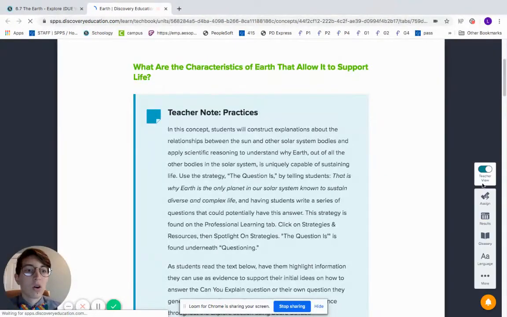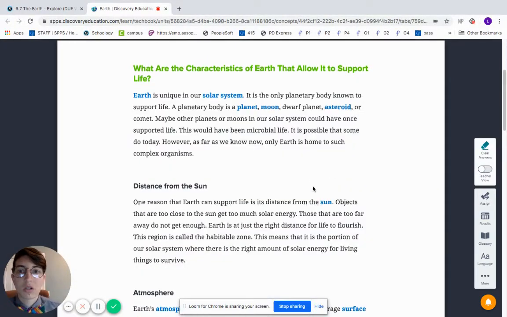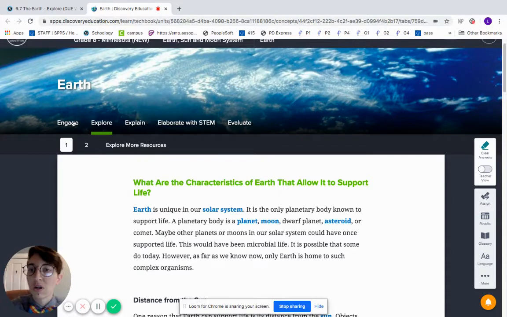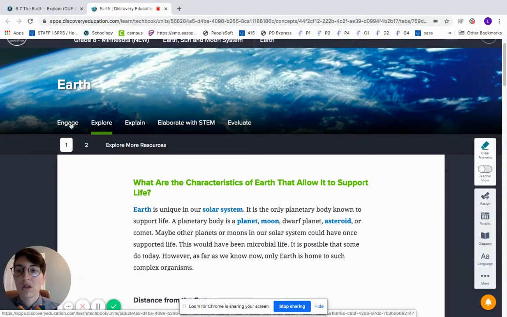Okay, so here we are on this page. Turn on student view. So we're at Earth, and we've already done Engage last week, and now we're on Explore. There are 2 pages, 1 and 2. You don't have to do Explore More Resources. You can if you want to.